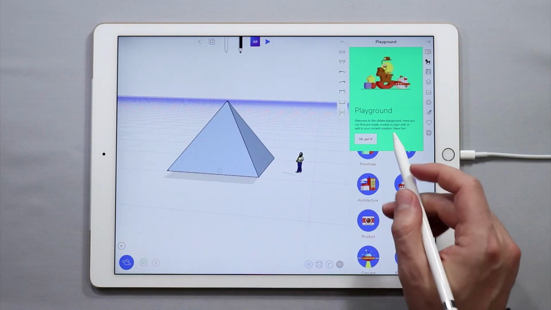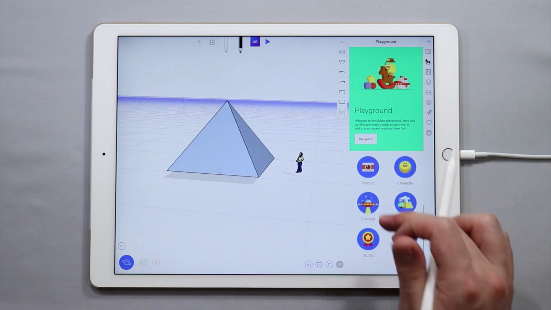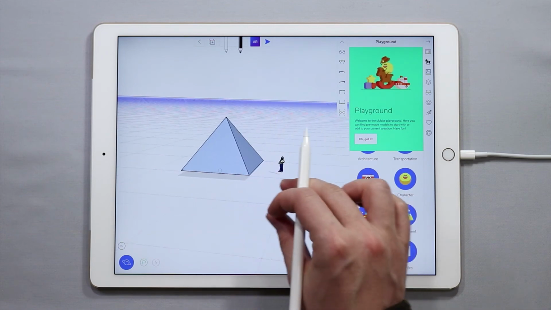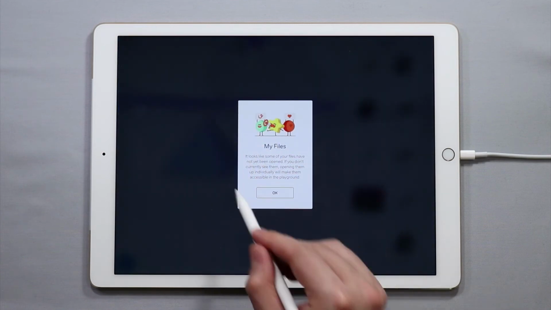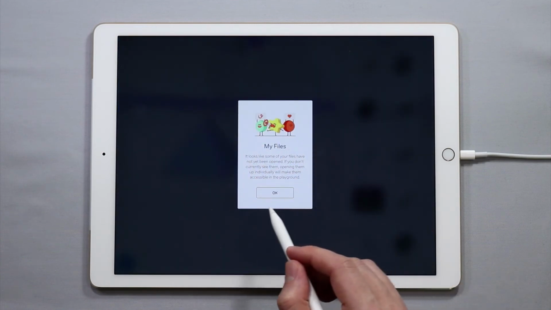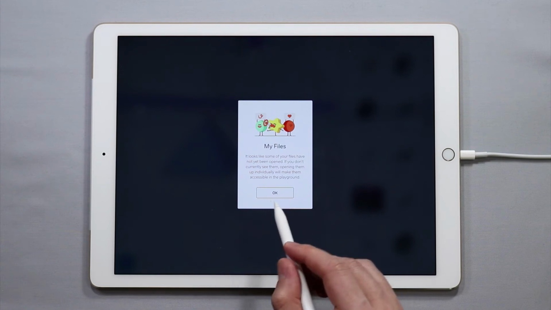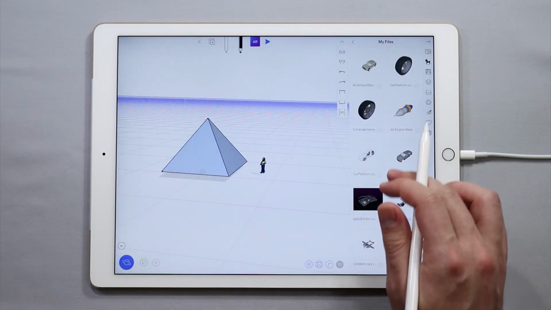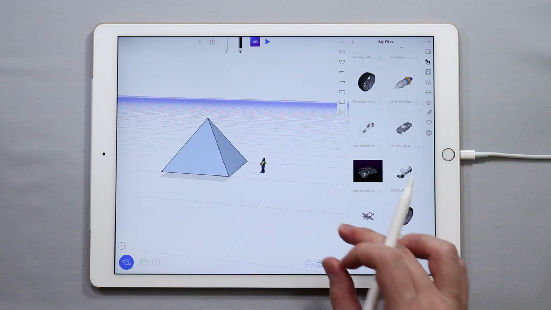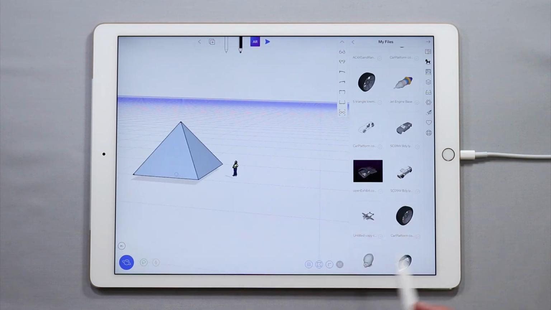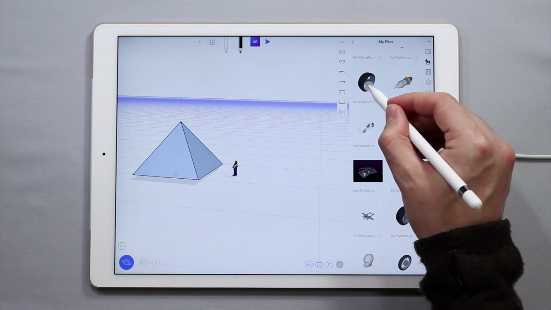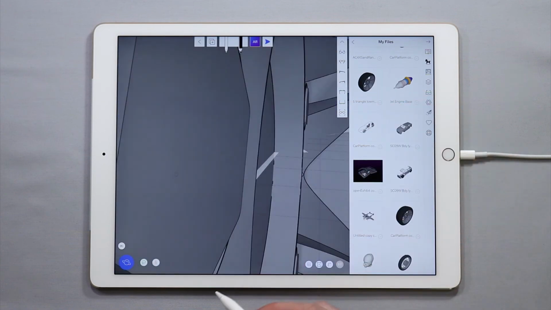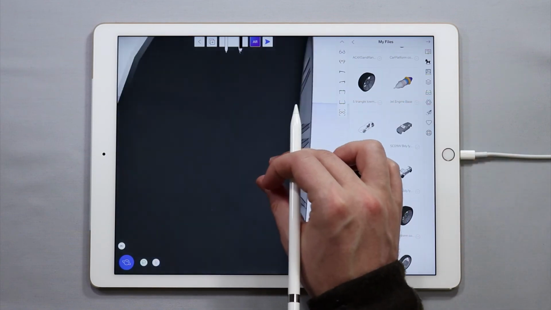One last thing, if you have files that you have created and you want to bring them into another model that you're working on, simply go to My Files. You'll get this little warning message saying that it looks like not all of your files are opened. Tap OK. And now any of the files I've worked on in the past are able to be brought in. So if I want to bring in, for example, this car wheel, I can tap on it and it will bring in that wheel into my scene.